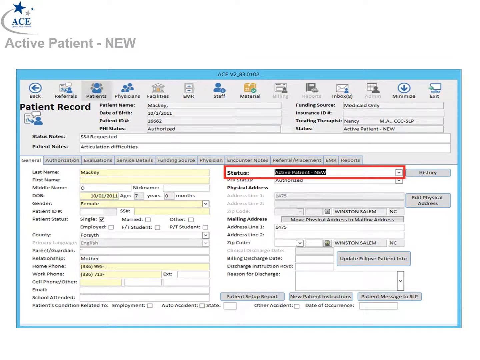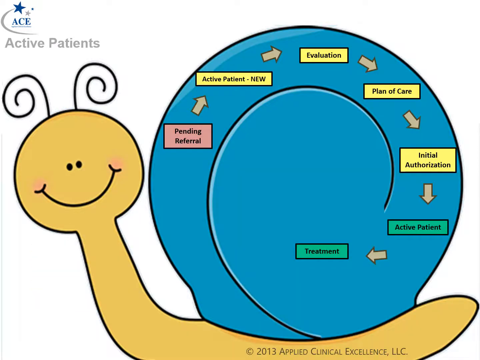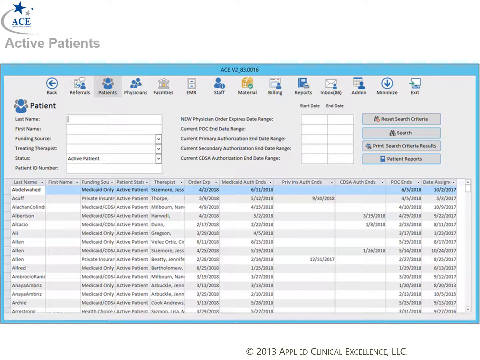Finally, the user should change the patient status from Active Patient-New to Active Patient. They may delete the original inbox message regarding the authorization questionnaire. Once a patient transitions to a status of active patient, the green light is on and treatment can begin. Active patients can, of course, be found in the Patient section of ACE.